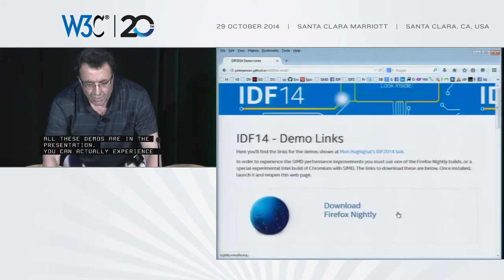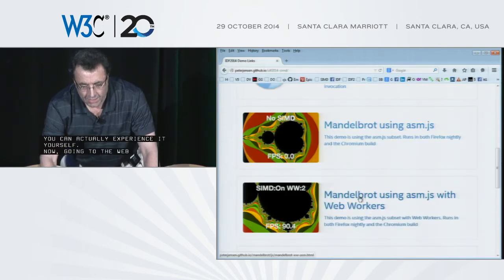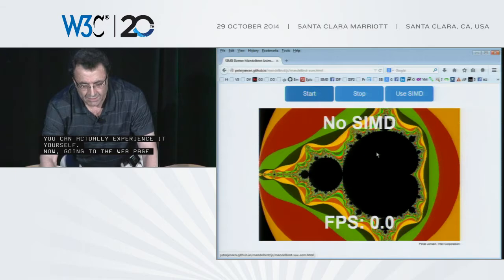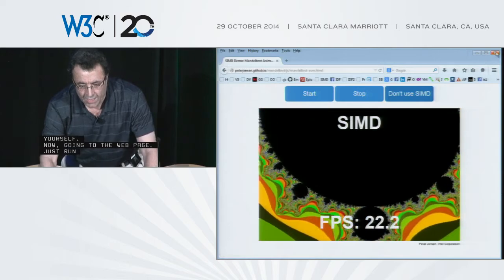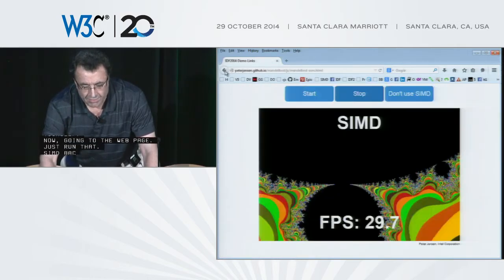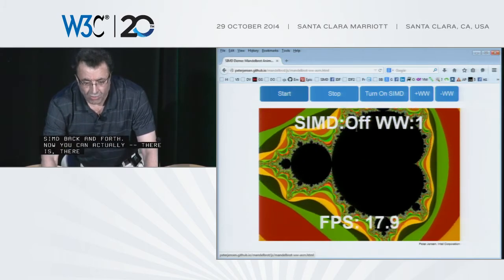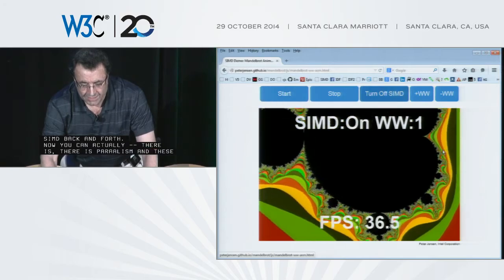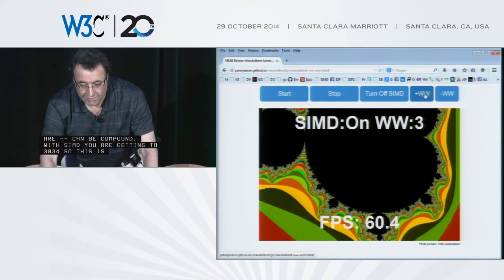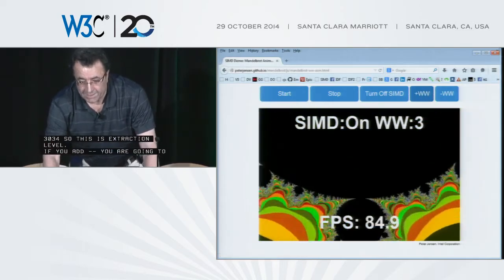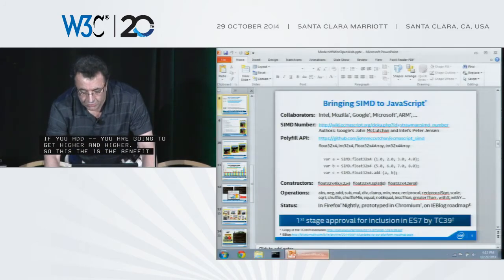Now, going to the web page, get here, and just run that. You see the back and forth. Now, there is web worker, which is higher-level parallelism, and these 2 things are orthogonal and can be compounded. With SIMD, we are getting to 30, 34, so this is instruction level. If you add web workers, you're going to get even higher and higher. So this is the benefit of hardware parallelism, just bringing it to the web platform.